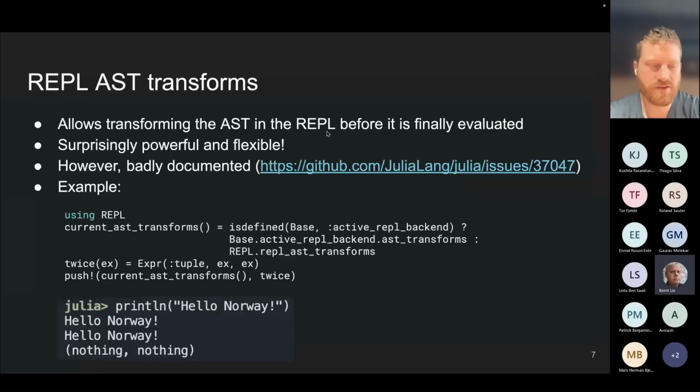So far, many of these things might have already been known, but I want to talk about something that's maybe a little bit unknown, because it's not very well documented. There's a thing called the REPL AST transforms. What you can do is insert a little function that transforms the AST, or the input to the REPL, before you actually evaluate it. And there's some cool stuff you can do with that.